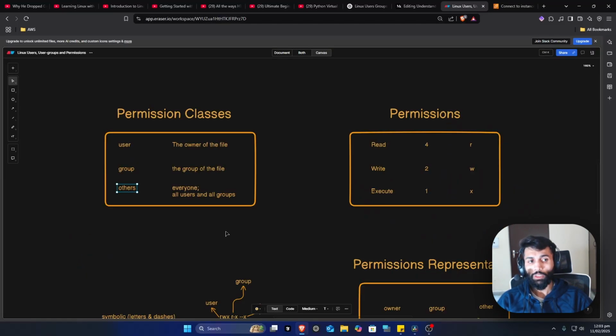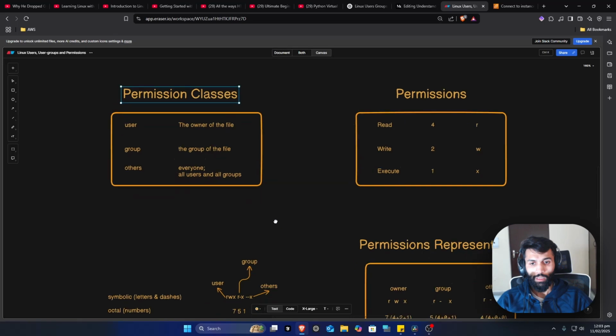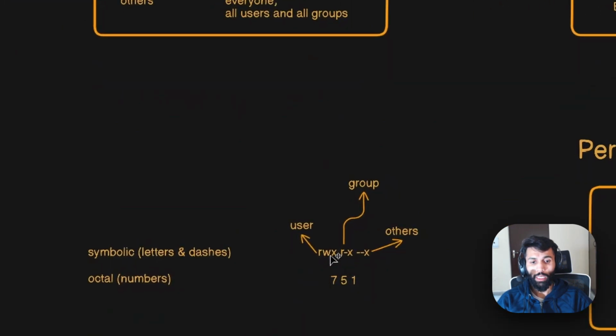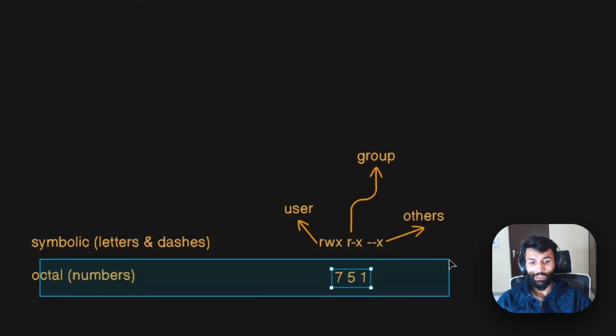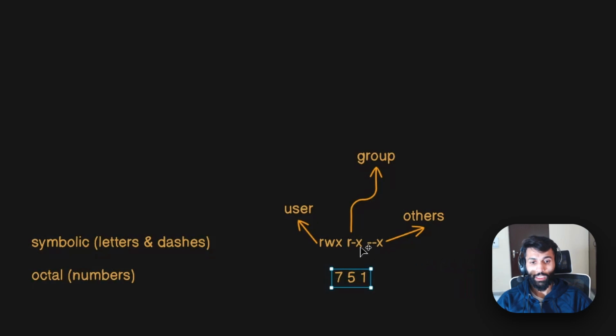This means that when you represent the permission of a file in Linux, you represent the permissions for each permission class, and that means we are going to have a 9 character string for the permission representation. There is another way, octal representation, that is basically a lot more concise than the symbolic representation. So let's understand why we have this number 751 which equates to this permission.